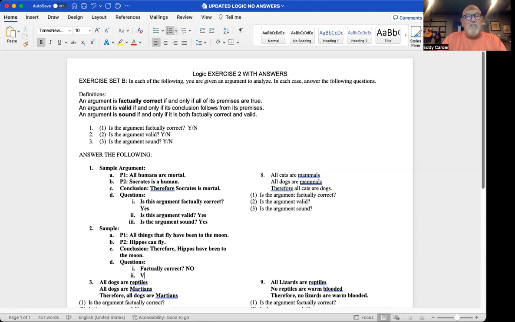All right, is it valid? I'm going to give you a simpler way in a moment to determine the validity of the argument. But let's just say for right now, yes, this is a valid argument. You say, well, how can it be valid if it's not true? Well, validity doesn't have to do with truth. It has to do with validity.